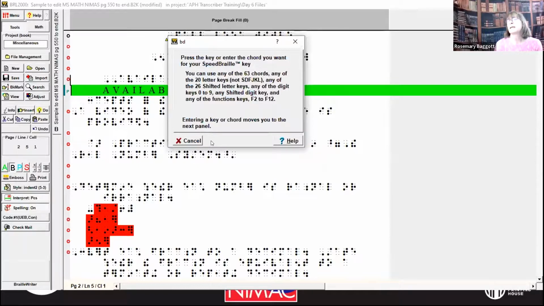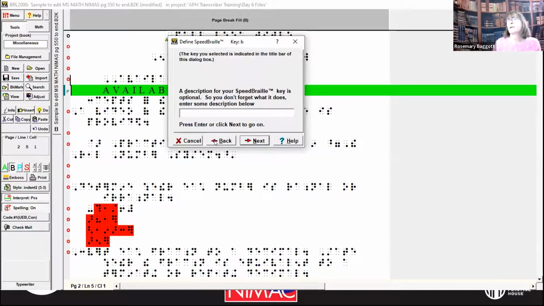I'm going to choose the key on my computer that I want to use. It explains what I can use. I can use chords, a whole bunch of options. I pretty much have selected to use individual keys. Entering a key or chord moves you to the next panel. So I'm going to enter the letter B. Went right to the next panel. Up at the top, define speed Braille keys, tells me that I selected B. A description for your speed Braille key is optional, so you don't forget what it is. Enter some description below. So I'm going to call this top box line. I'm going to click Next.